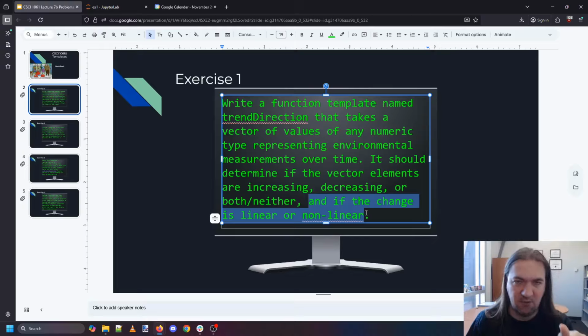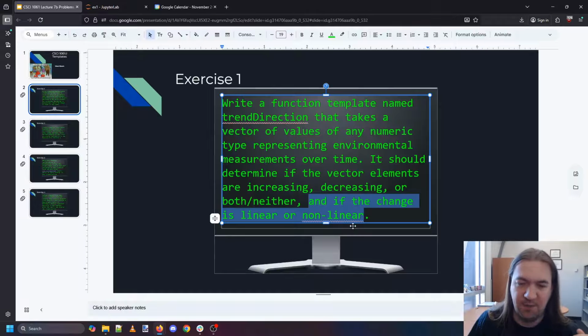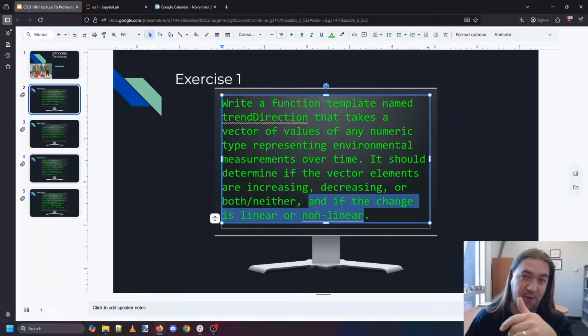So if the difference between two adjacent elements is the same for any two adjacent elements, then that's linear. But if two of them are close and then the next two are far apart, then it's a nonlinear difference.